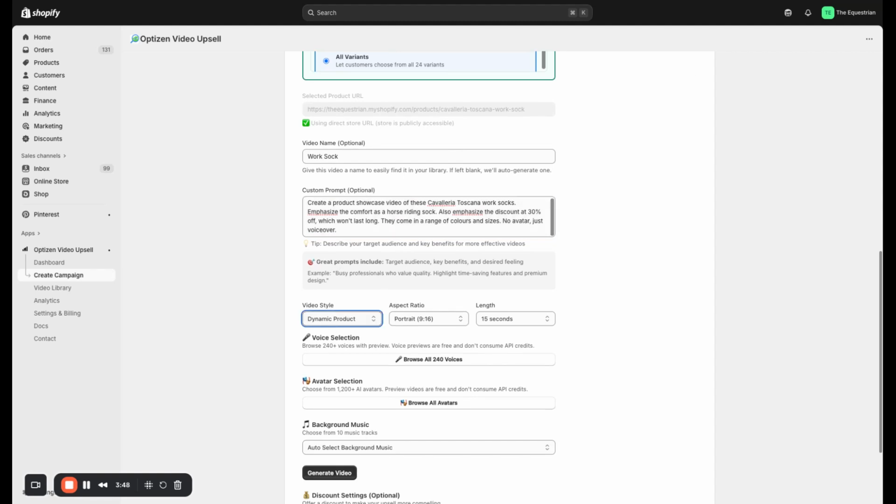So I've got an avatar bubble. This is what you would use if you wanted an avatar or a person to actually show their face talking. Dynamic product. Each of these have a different style when you actually create the video. For this example, we're going to click feature highlight. We're going to leave it as portrait 9:16, and we're going to leave it as 15 seconds.